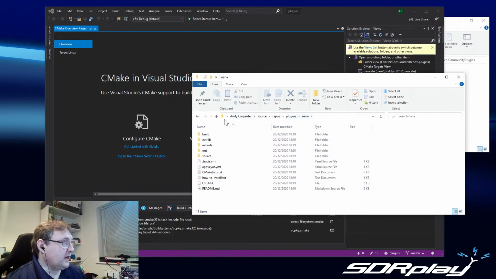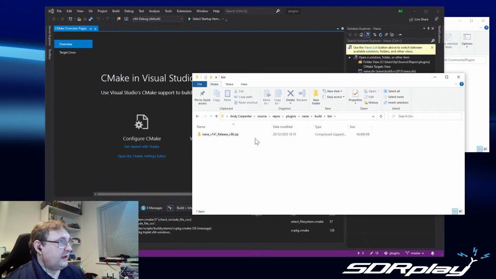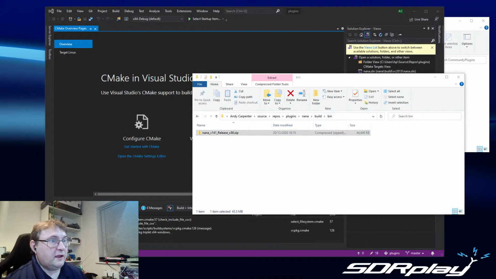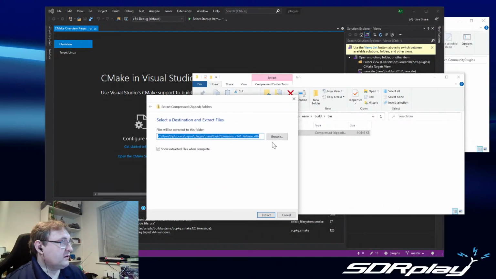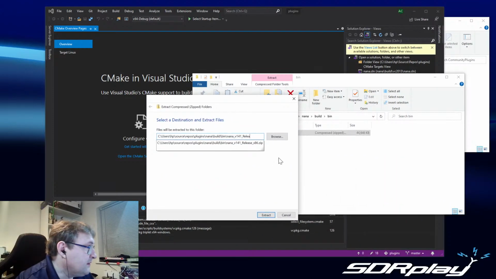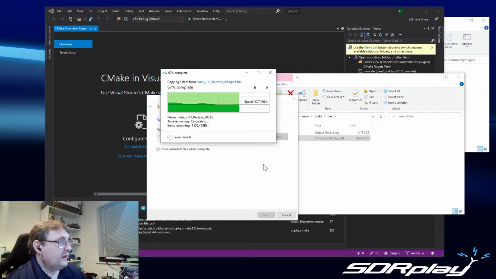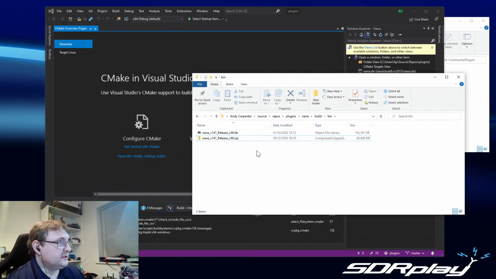So we need to go into Nana, into build, into the bin directory, and this file was too big for GitHub, so I had to zip it. So first thing, we just need to extract the contents of this zip file into the current directory, and this is the library file. You can see it's a lot bigger than the zip file. Then we can delete the zip file, we don't need that anymore. So now we've just got the library in the right place within the repository.